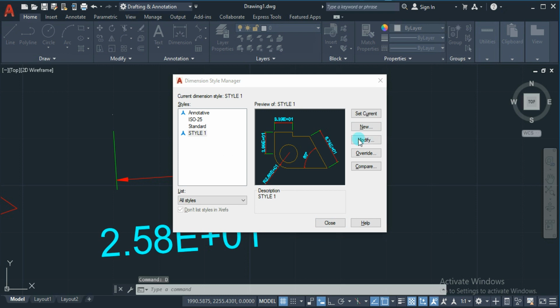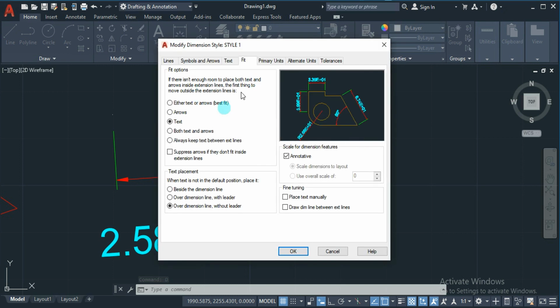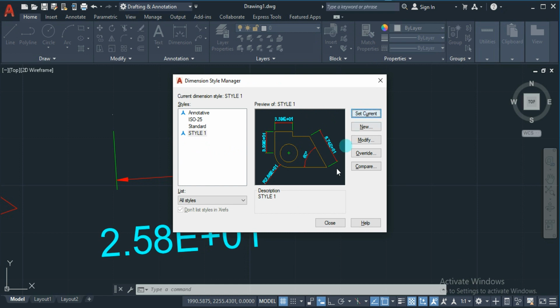If you are giving very small dimensions, then we can adjust by using the fit options here. If you keep either, it will automatically be adjusted according to the given dimensions. Here, under scale for dimension features, we have annotative, and the other two options are deactivated. As we created this style under annotative, the default option is annotative; the annotative option has been checked here. If you keep annotative, we can change according to this ratio. Let us check that on the screen. Click on OK, set current and close.